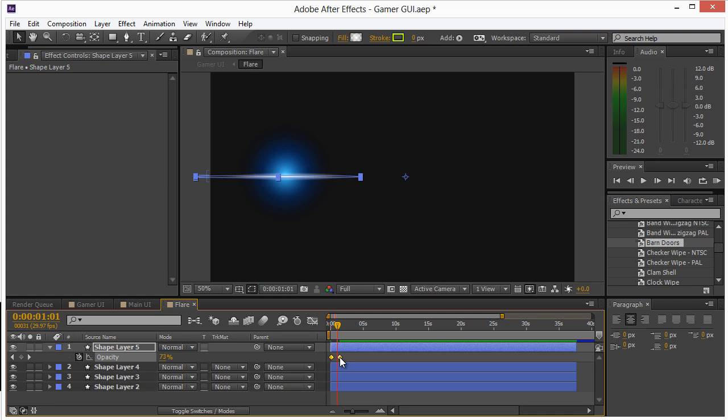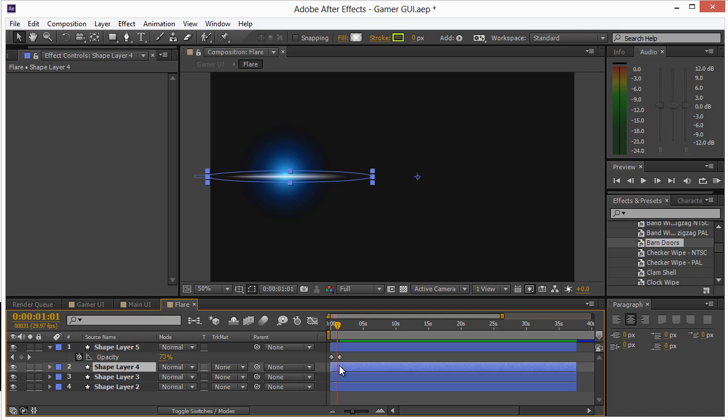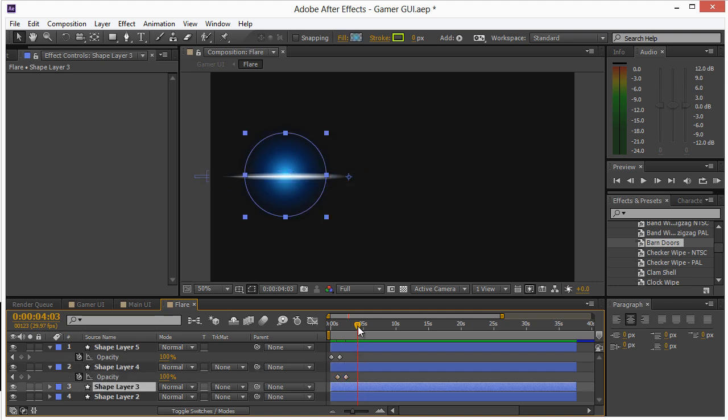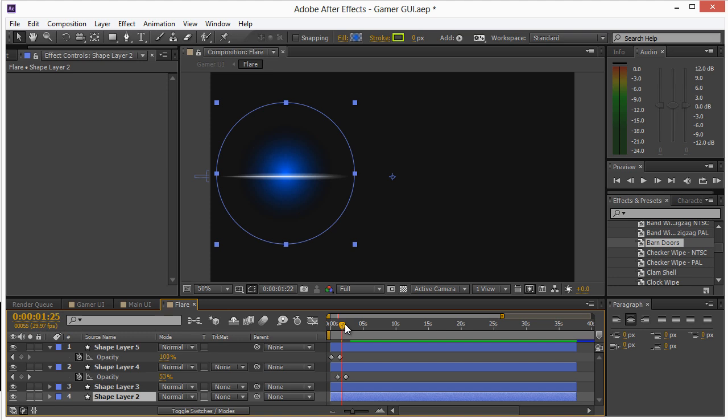Now take both of those and copy them, Control C. And right around here on this second layer, or shape layer 4, which is the other one, Control V. So now if we hit U on this, you see they start slightly after. And could do the same thing here, possibly. We'll see what this animation looks like.